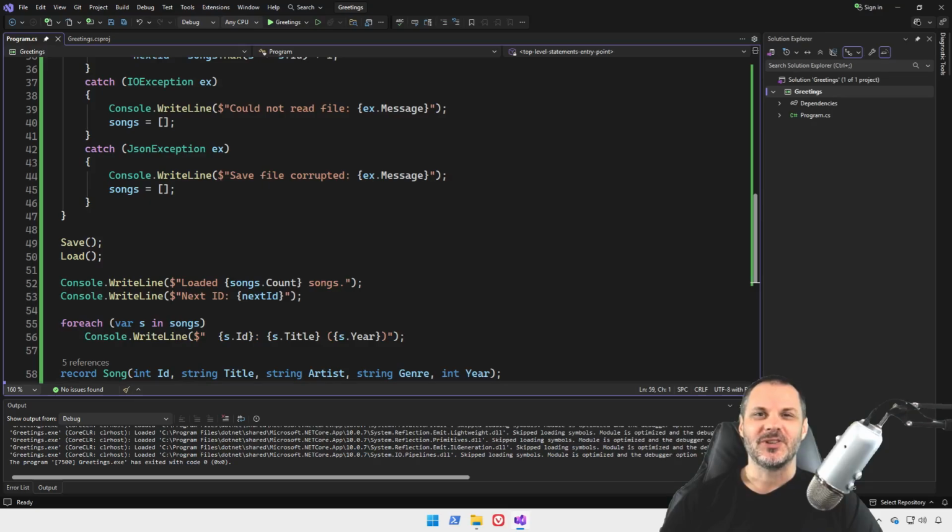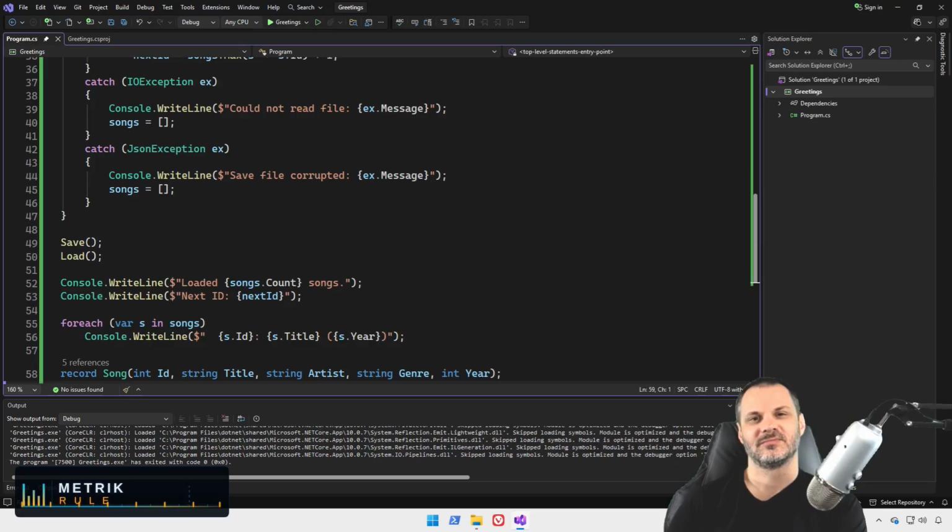Let's make sure you know the 3 mistakes everyone makes on this pattern. First one, forgetting the double question mark after deserialize. What happens? The compiler warns you, and if deserialize actually returns null, you get a null reference exception the moment you try to use the list. The horror, the horror.